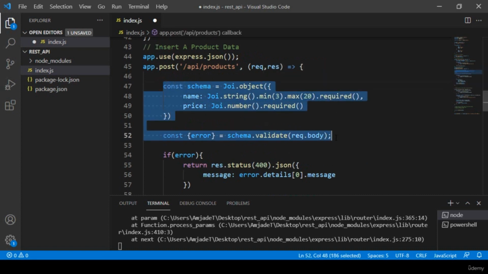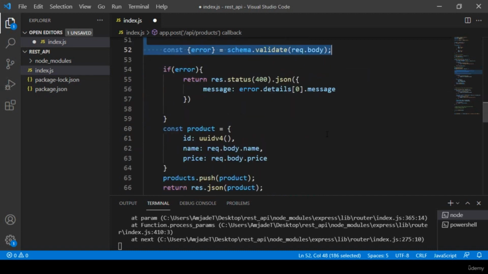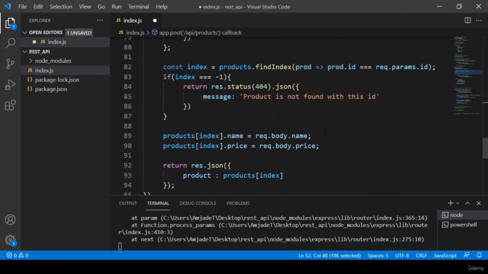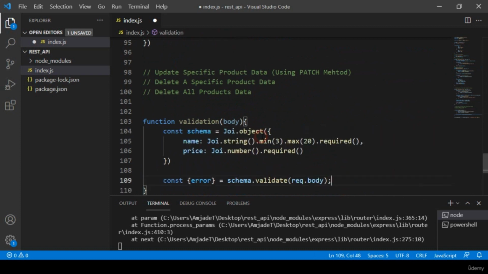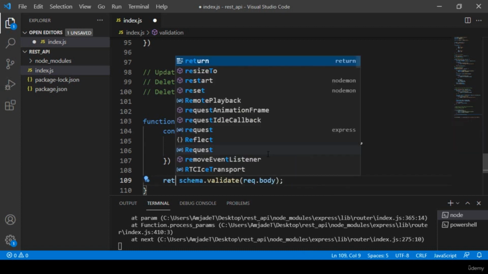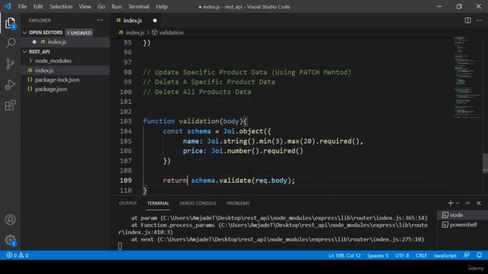I copy all of it from here, and now I want to add it into this validation function area. Here we don't need this. I want to return our total validate function, so I make it a return. I simply return this schema validation.